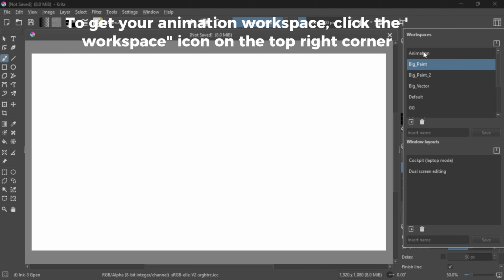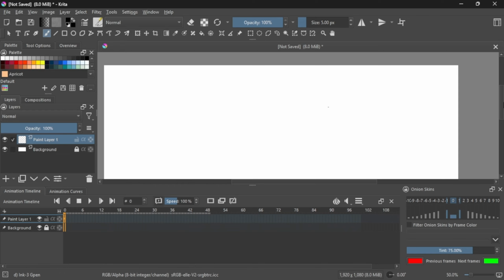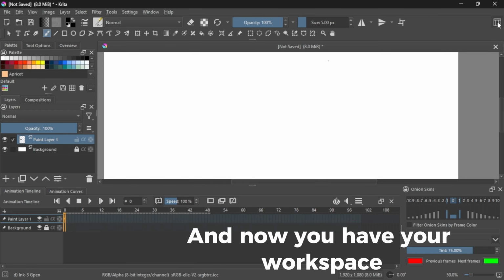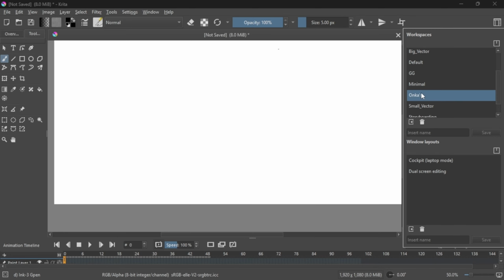To get your animation workspace, click the workspace icon on the top right corner. And now you have your workspace.